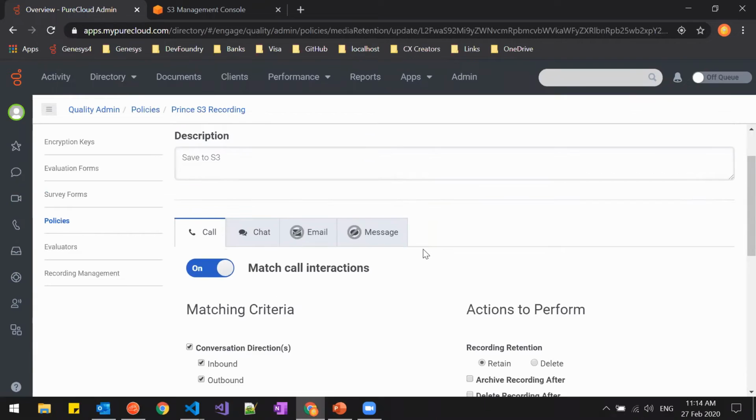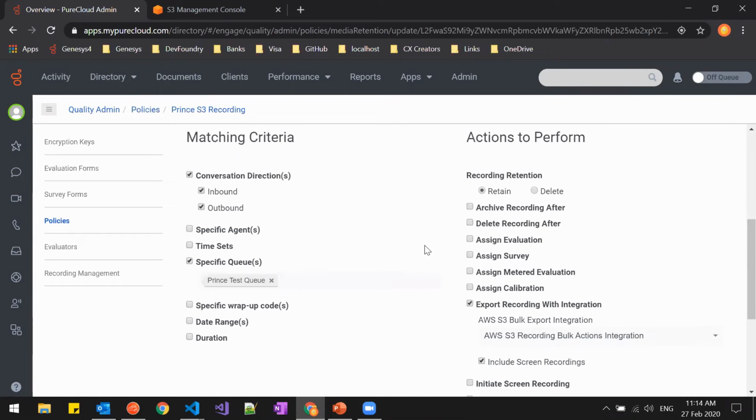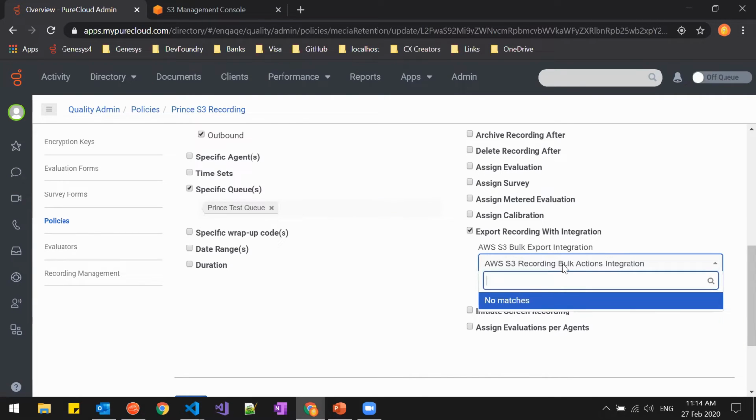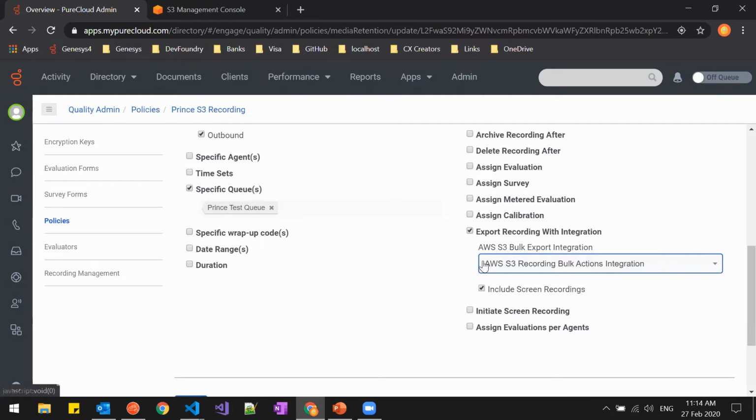So for this specific policy, I'm going to go ahead and scroll through the options. There is a criteria, so you want conversations of a specific type. For this policy, it's inbound and outbound and going through a specific queue. And then you can select which actions you want to perform. In these actions, we've selected for it to be exported with the integration. As you can see here, it will show us the integration that we've configured before.